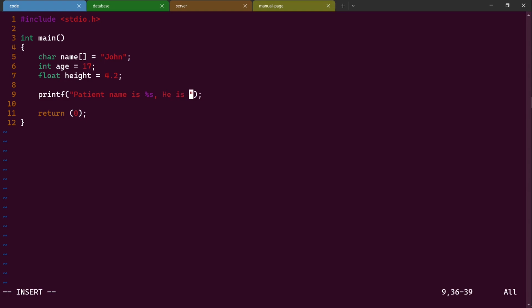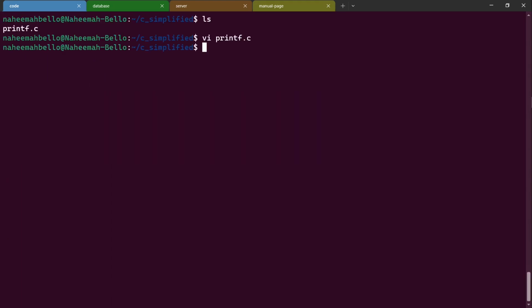He is %d, placeholder for the age, years old, right? His height is what? %f for the floating number, right? Then definitely I don't want the output to be together with my prompt, so I'm giving a new line. His height is this, right? So I have my printf. Do we think it's ready? Okay, let me save and quit this file, then compile it, right?